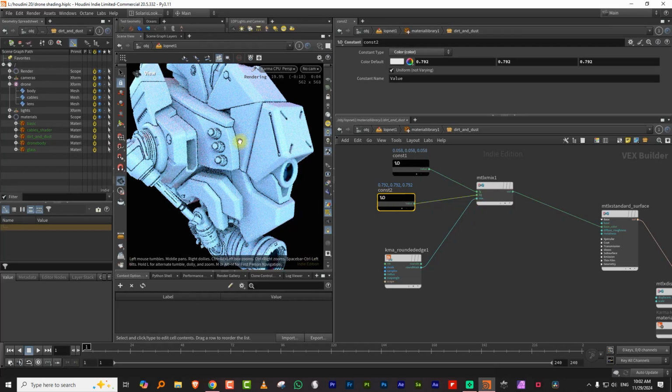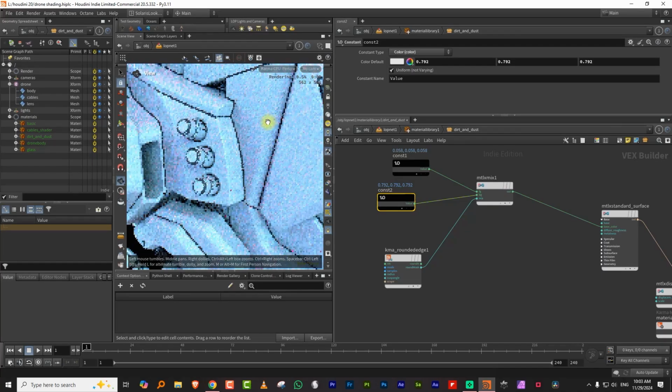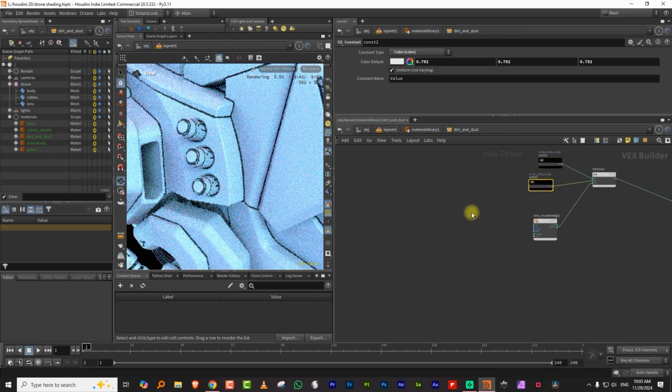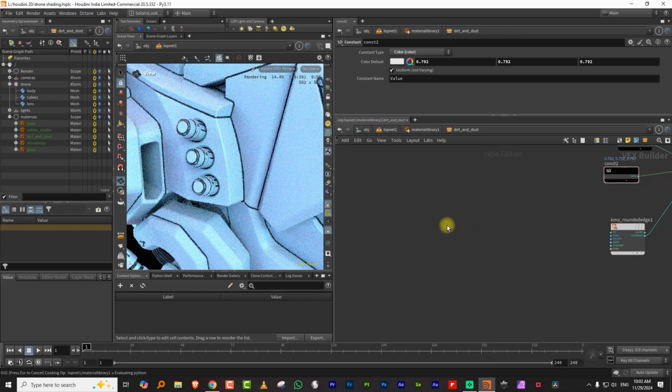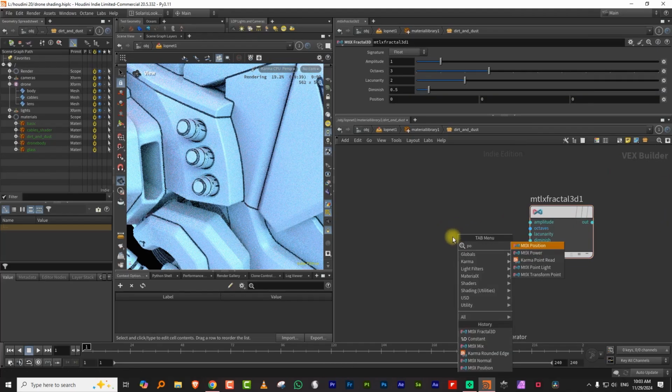Now what I want to do is get some variation in this, because it's just a straight line and doesn't look very nice. So what I'm going to do is take a fractal noise. Take a fractal 3D, and we'll also have to set this up a bit.